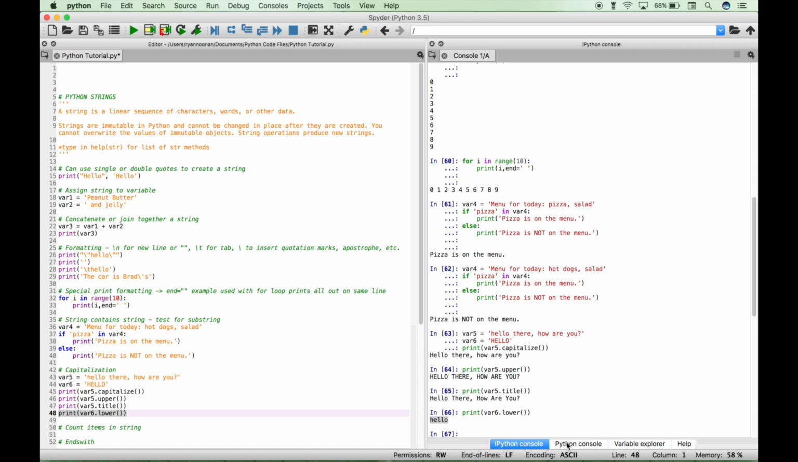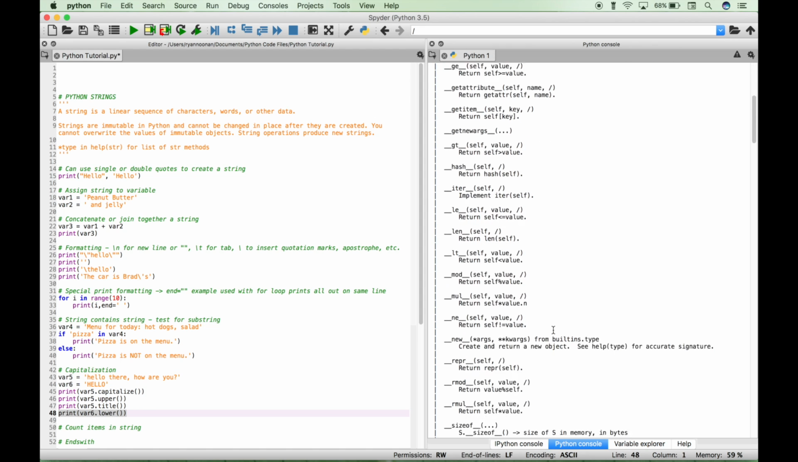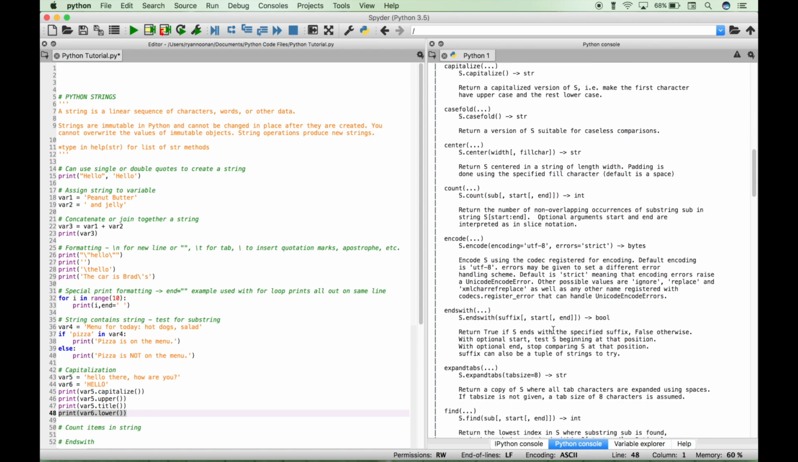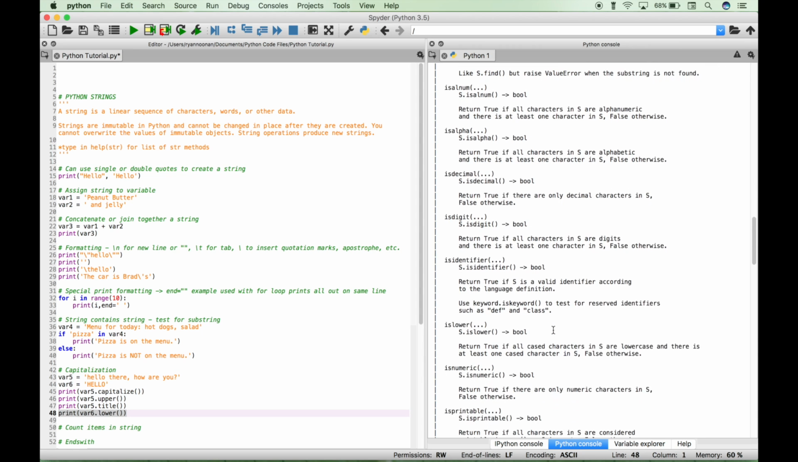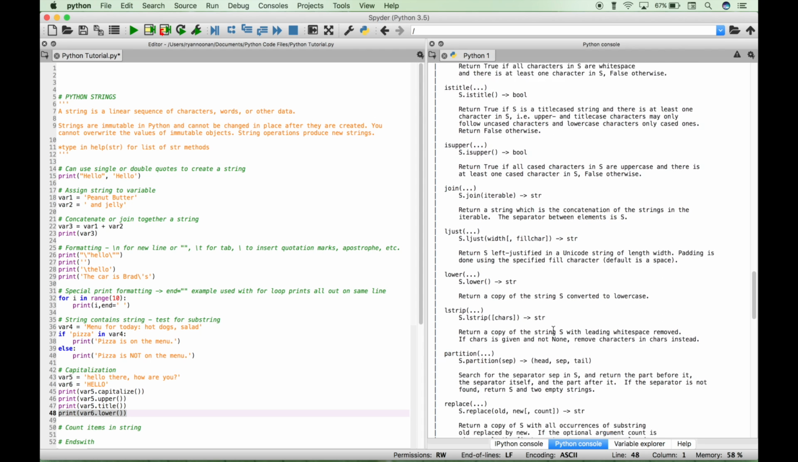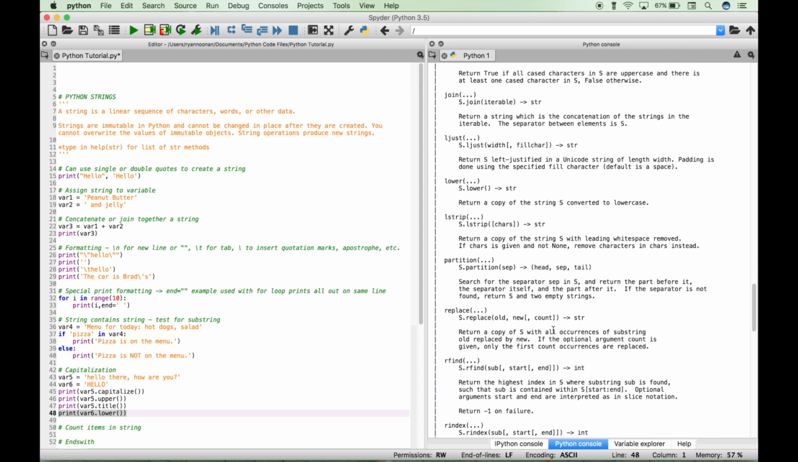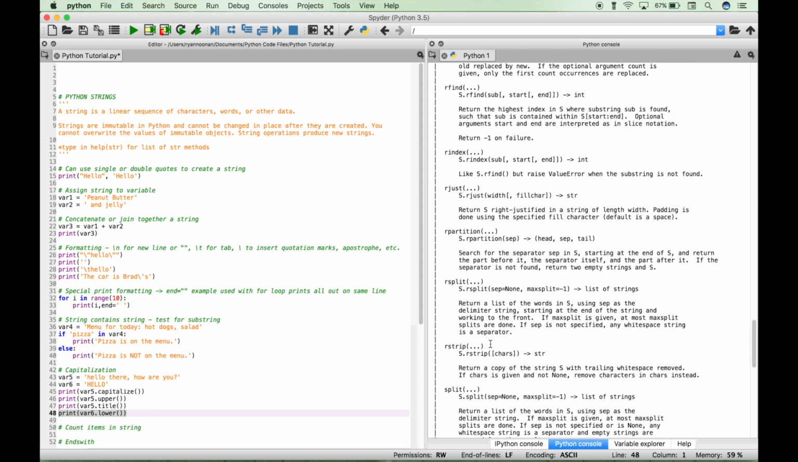And let's go back to our helper screen here. Remember before where we typed out the help, in parens we put str. There are many more methods that you can use regarding the capitalization and to manipulate strings and all that good stuff. So remember to check out this helper screen for additional methods to manipulate strings. Okay?